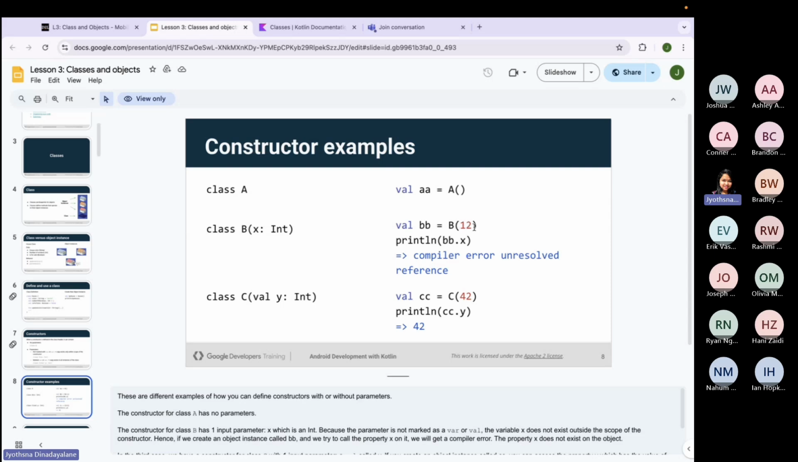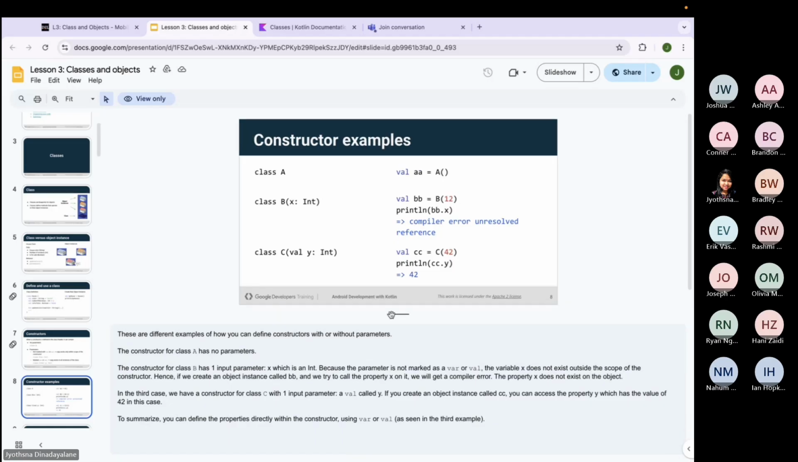But remember that if you try to print bb.x, a compile error will be displayed. Class C, value integer, here you don't have the input value because you have mentioned the constructor like C into C equals 42 clearly. So if you want more details, we can go over here. Like the constructor for class B has 1 input parameter, which is an integer.